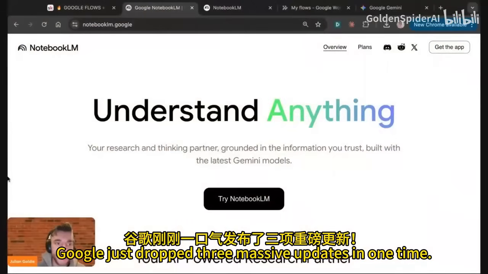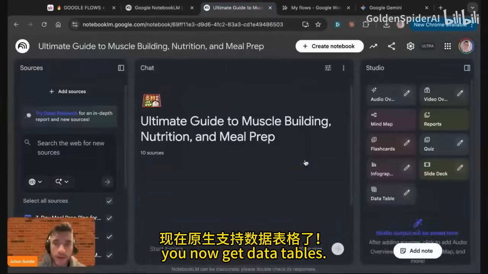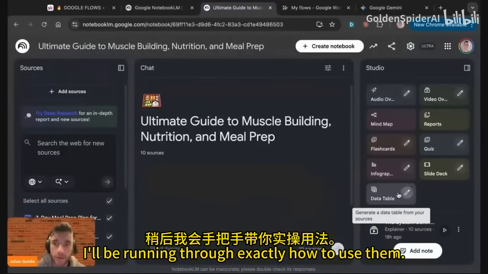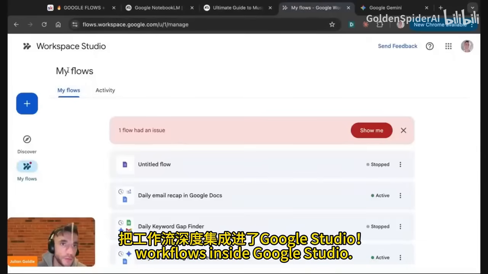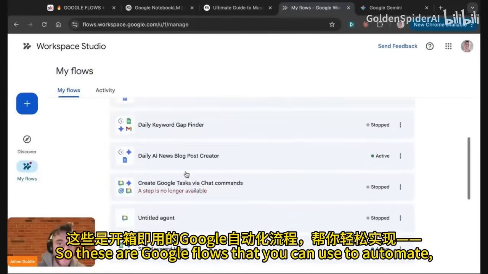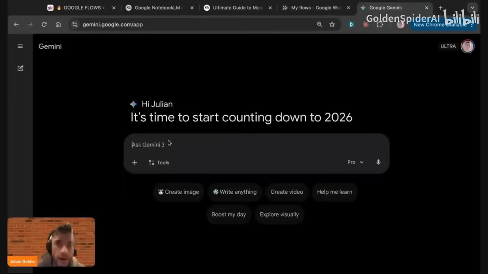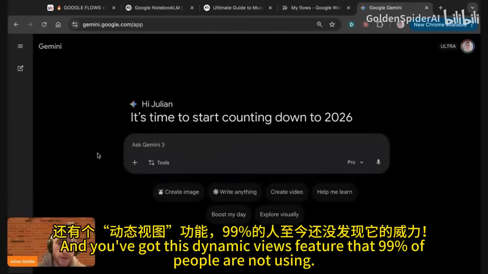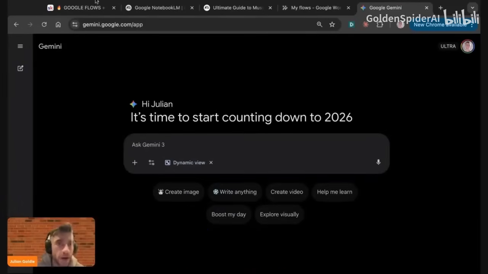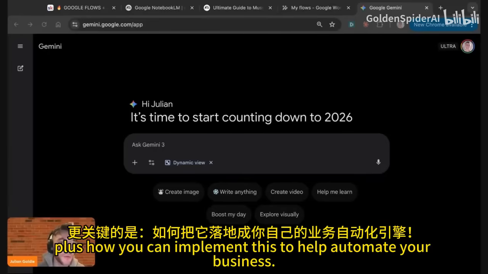Google just dropped 3 massive updates in one time. So for example, inside Notebook LM, you now get data tables. I'll be running through exactly how to use them, as you can see right here. On top of that, we also have workflows inside Google Studio. So these are Google flows that you can use to automate, for example, keyword finders or email recaps or daily news updates, etc. And then also inside Gemini here, you can now load notebooks, and you've got this dynamic views feature that 99% of people are not using. All right. And I'm going to show you exactly how it works step by step today, plus how you can implement this to help automate your business.